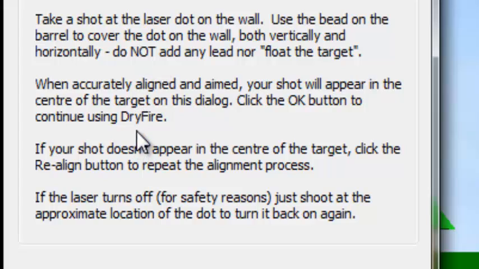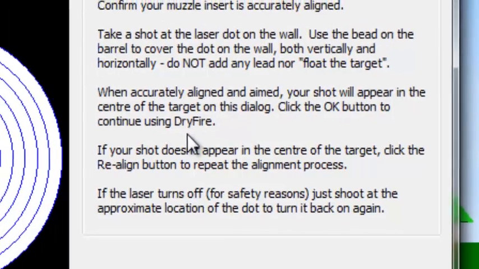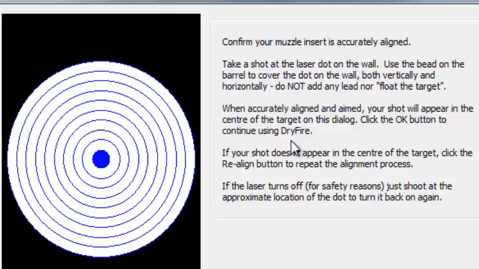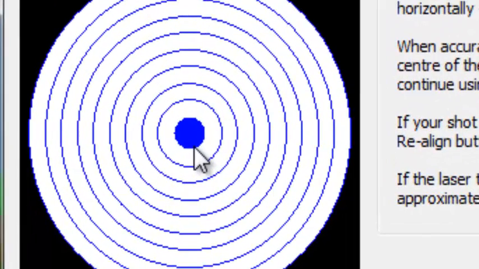The third paragraph then says, when accurately aligned and aimed, your shot will appear in the center of the target on this dialog box. Click the OK button to continue using dry fire. So what we're going to be looking for over here is, when I shoot the alignment shot again, basically a red dot smaller than this blue dot is going to appear, hopefully inside the blue dot. Now, if it's perfectly centered in the blue dot, it means you made a perfect alignment shot. If, however, it's not quite in the center of the blue dot, then whatever direction it shows up, that's the direction that your alignment shot is off.